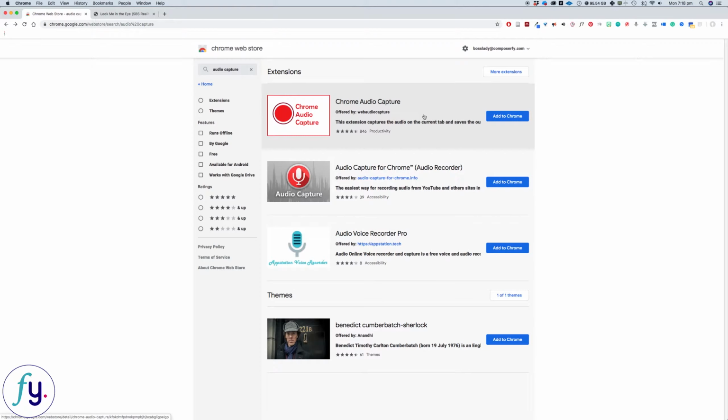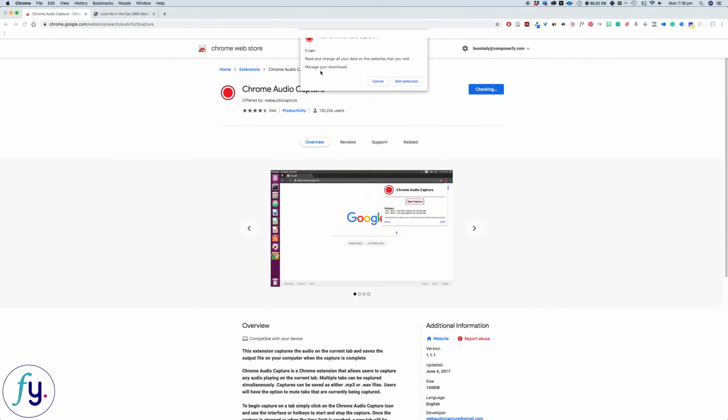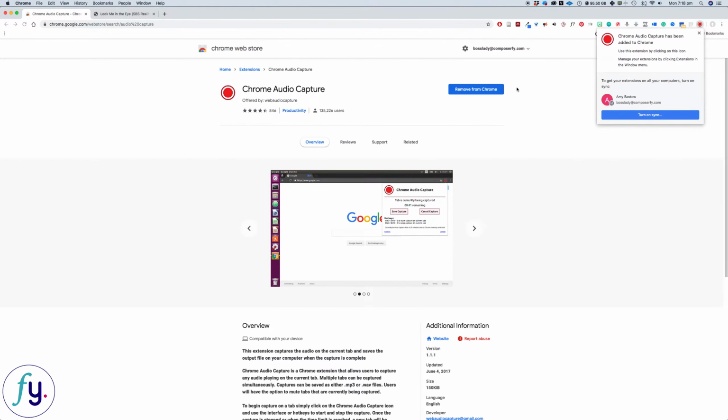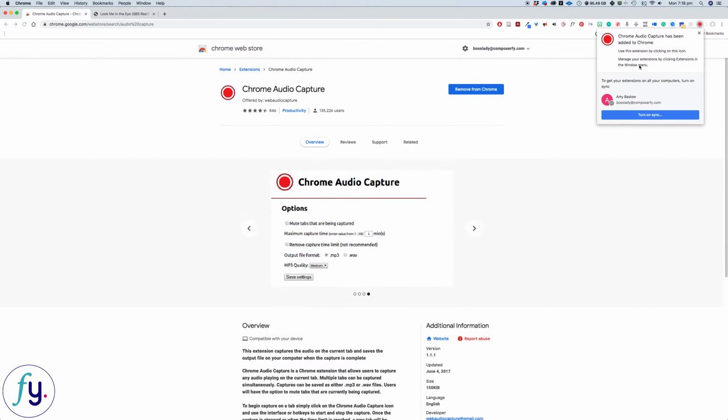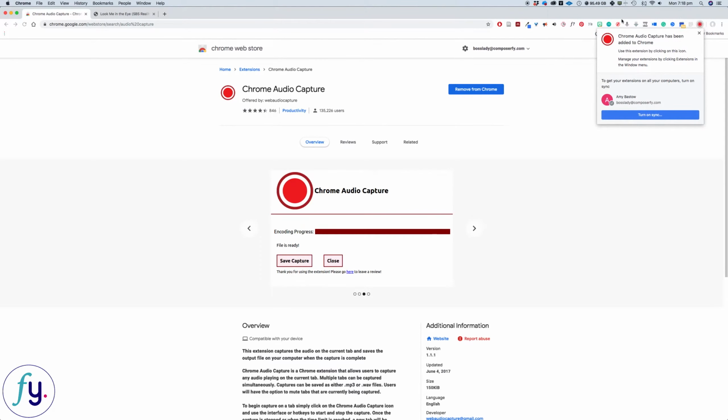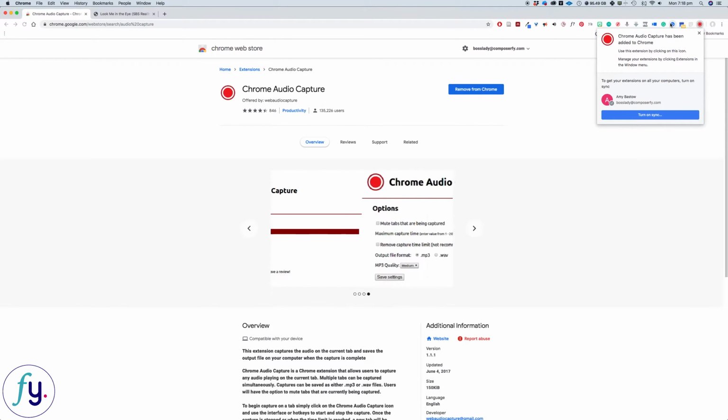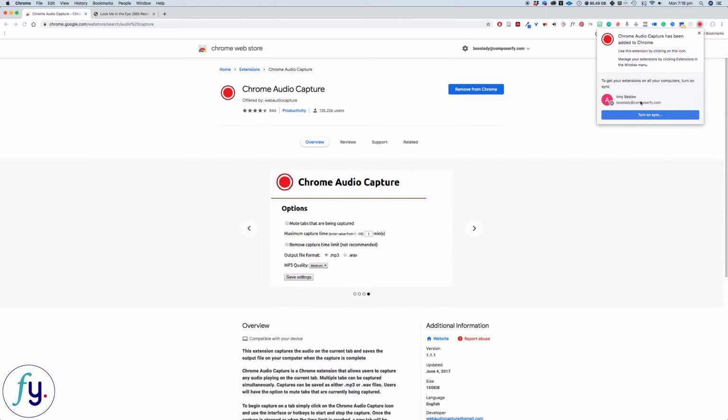So we're going to add this to Chrome. We click on this blue button here and it asks if I want to add the extension. I just click Add Extension. And now you can see that this little red button icon has come up in my Google Chrome icons list here. I can turn on sync if I want it to sync with all my computers. You can choose to do that or not do that. I'll say yes in this case.